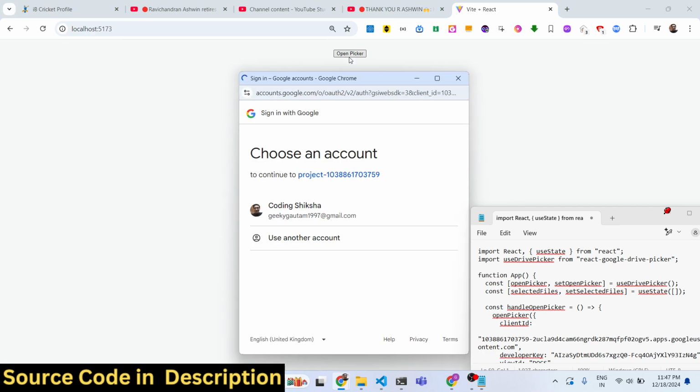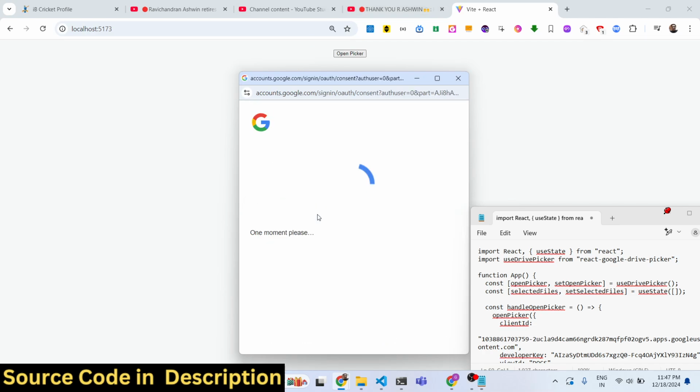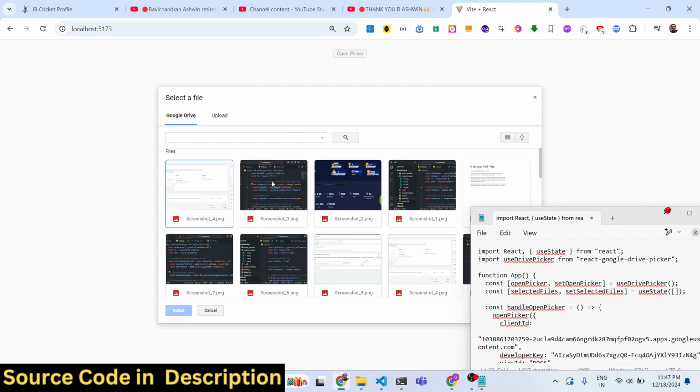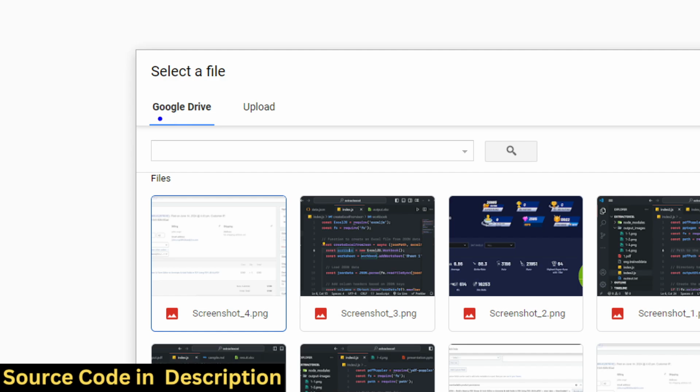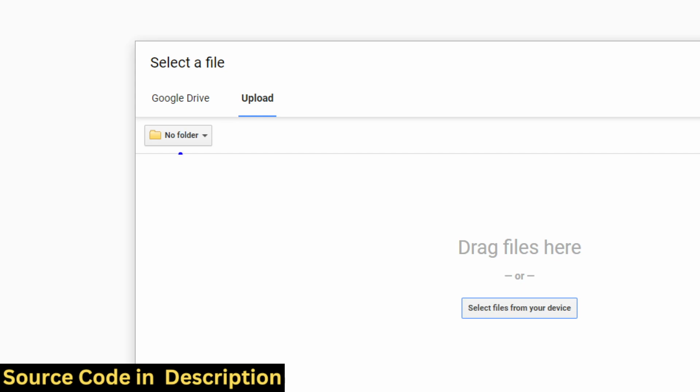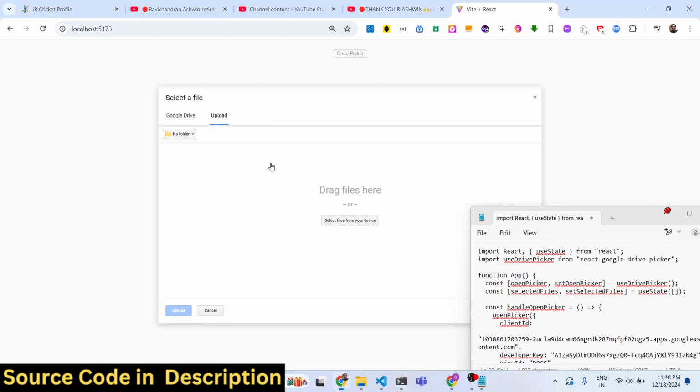As I hit this button, it will do the authentication part. You need to select your Google account wherever your Google Drive account is connected. Once you grant the permission, you will see the files appearing inside your Google Drive. We have two options right here. Either you can select these files, or you can directly upload to your Google Drive as well. So there are two options right here.